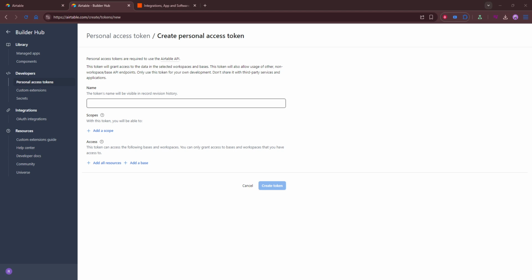Next, give the token a name. Choose something clear and recognizable so you can identify it later. For example, you might name it based on the tool or project it will be connected to. A specific name makes it much easier to manage your tokens over time, especially if you create more than one.